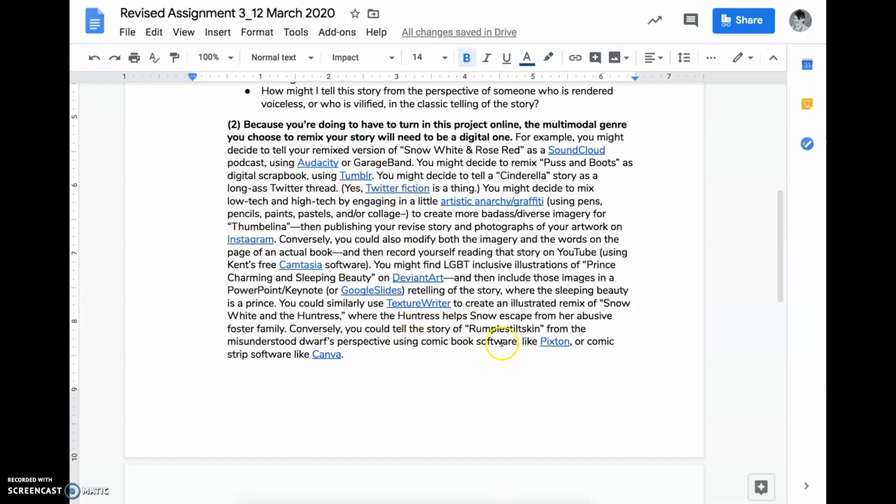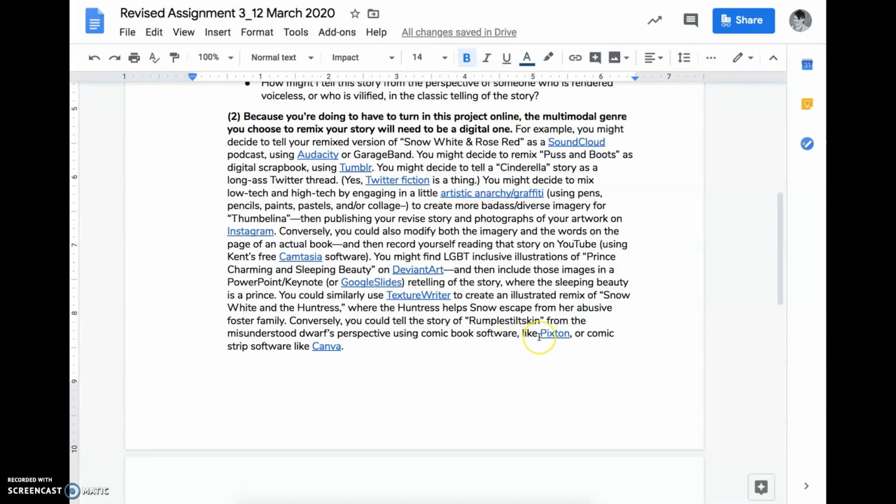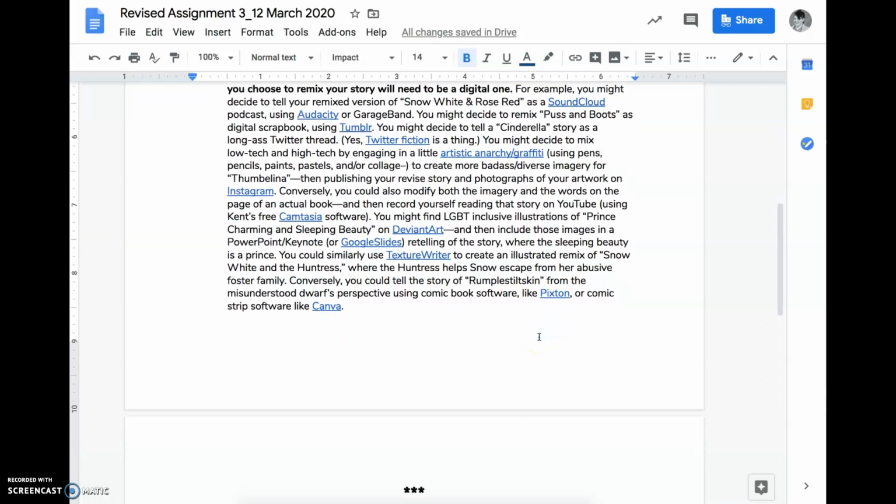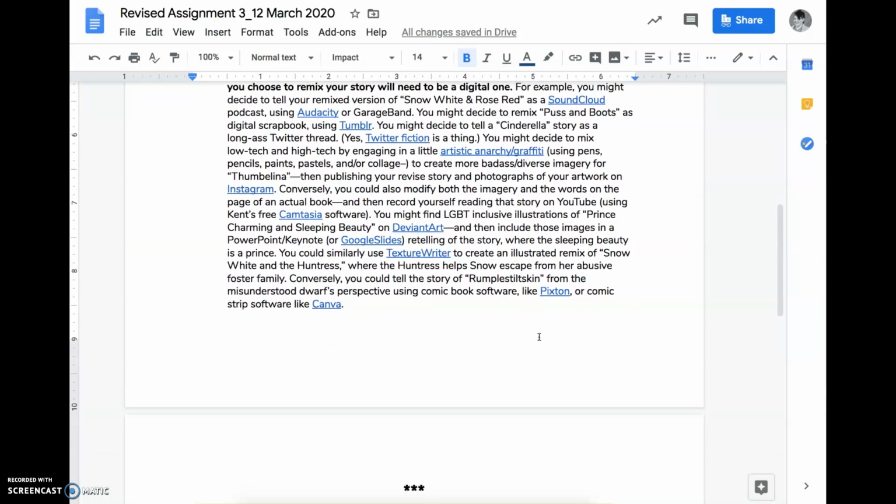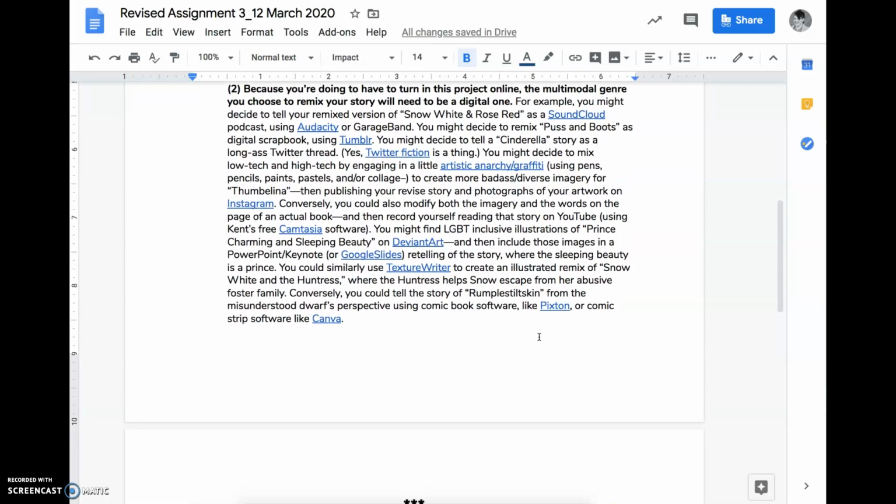Or, if you're into free comic book software, imagine telling something like Rumpelstiltskin from the perspective of the dwarf, right? Using maybe comic book software like Pixton or comic strip software like Canva, right? So these are just some ideas to think about.